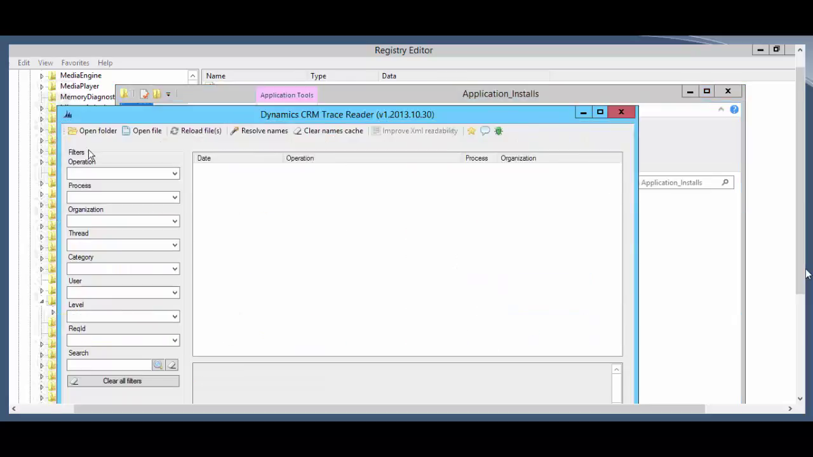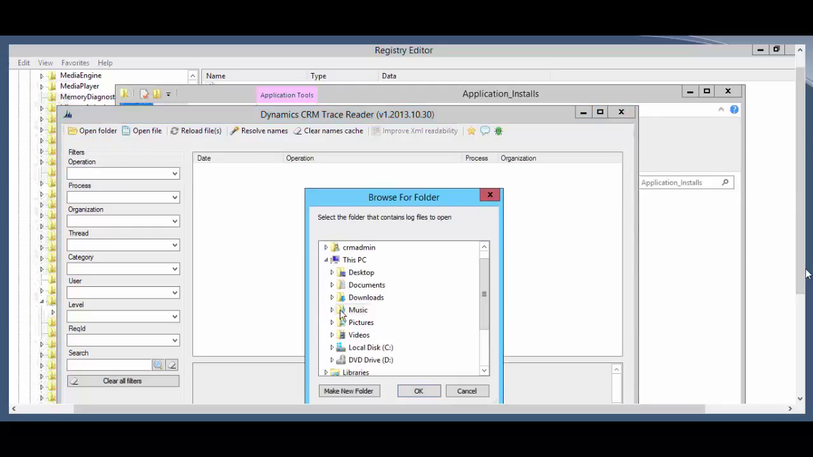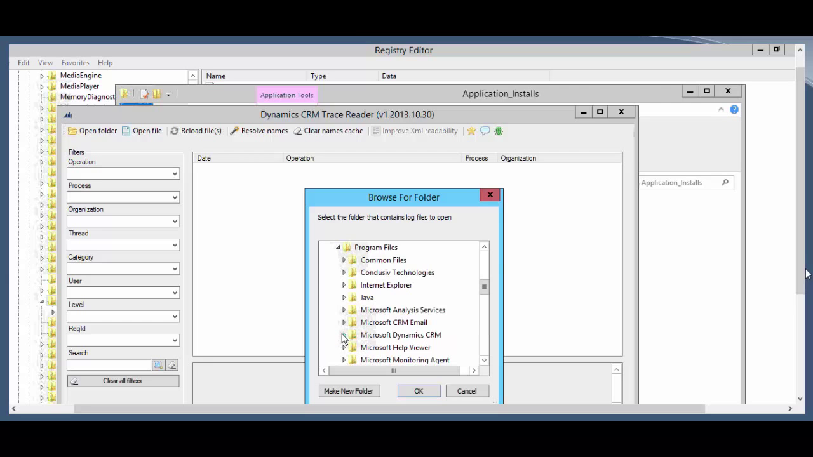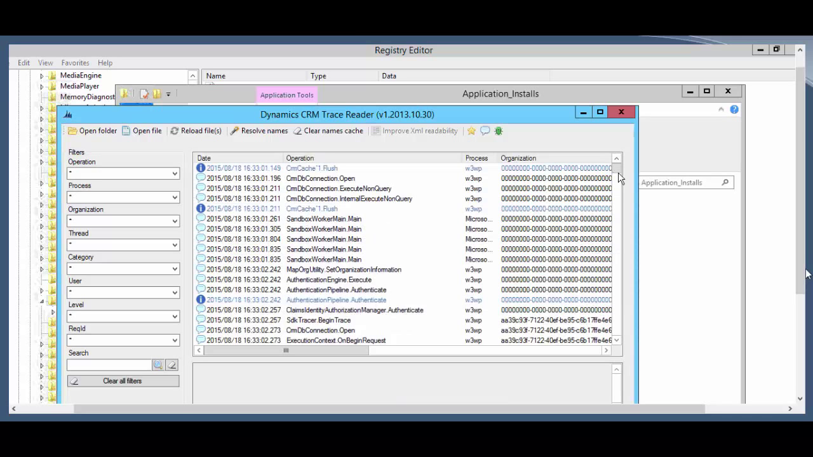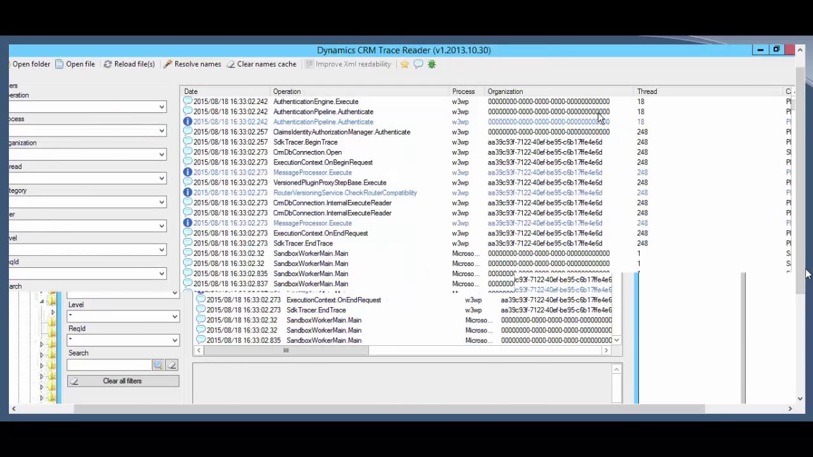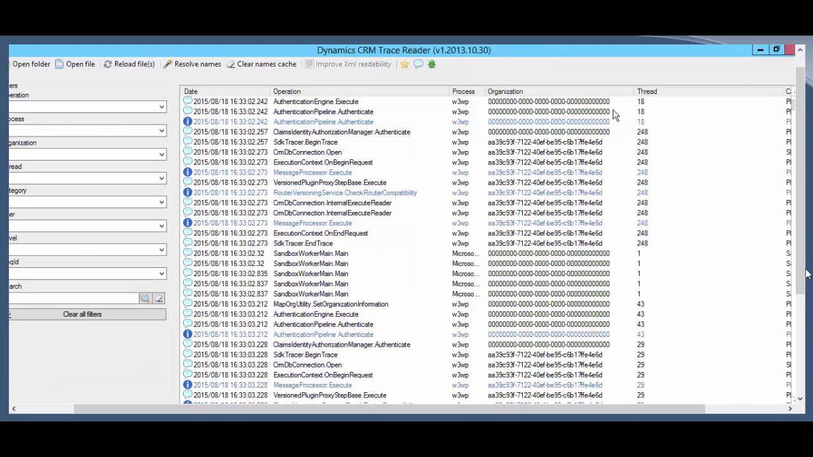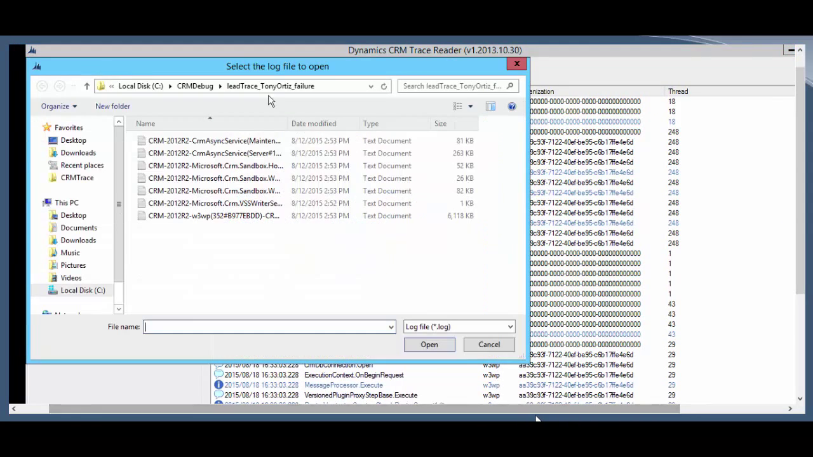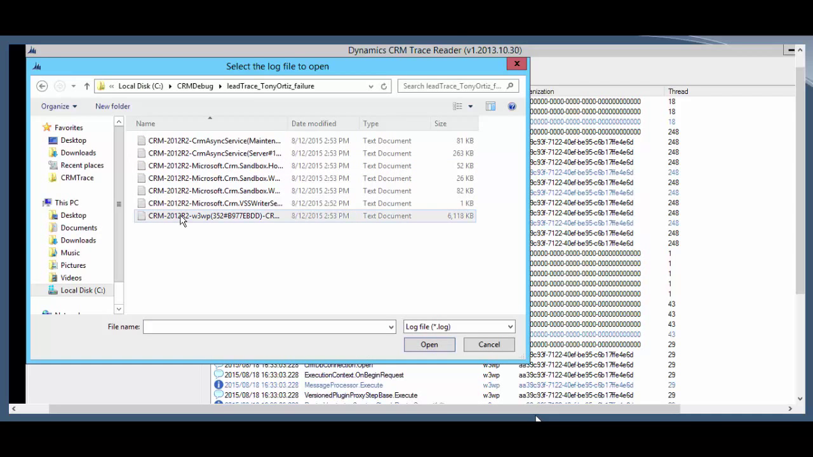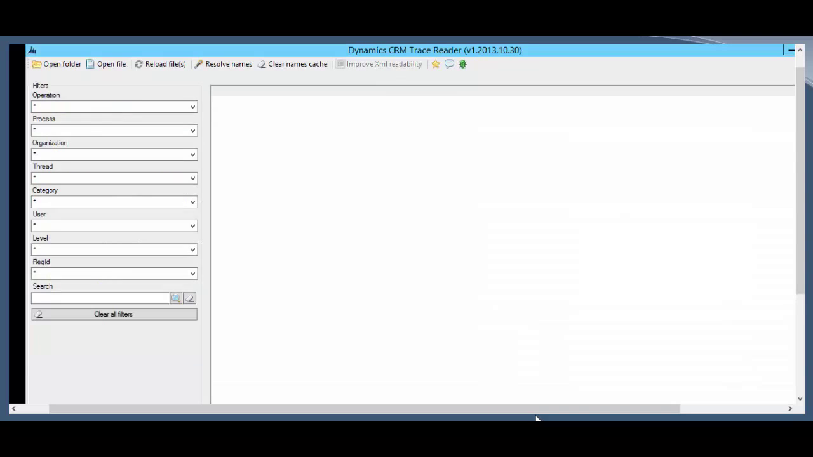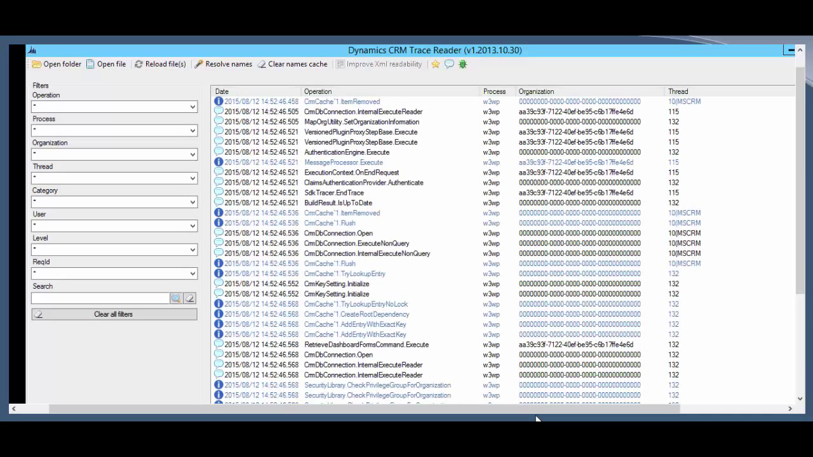If we run this guy and we open that directory, all this does is parse those log files into a column format, which is much easier to use. Maybe somebody has sent you the trace files themselves, then you can open an individual file. Here I have a CRM debug folder, this particular trace file. And this is one of those large files that we need help going through.